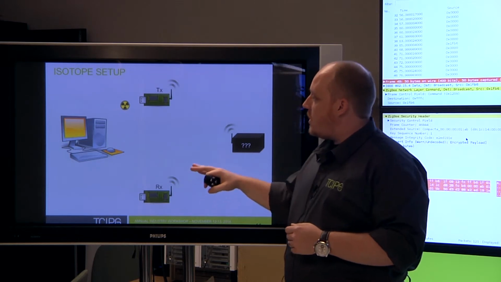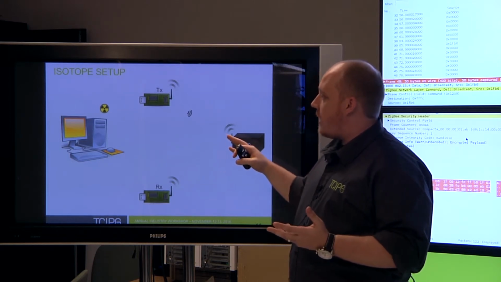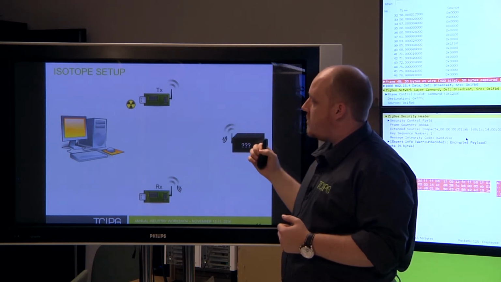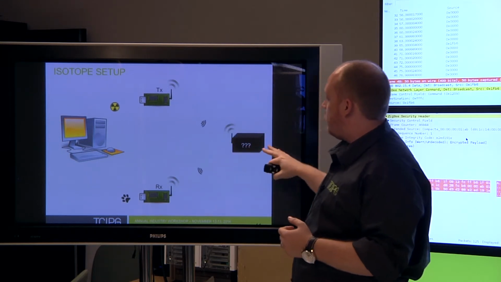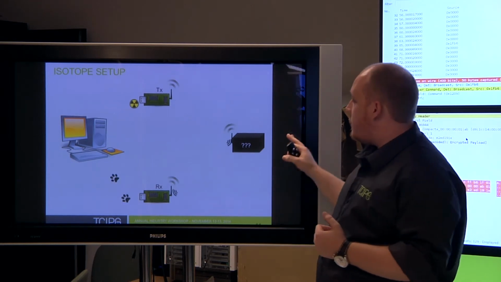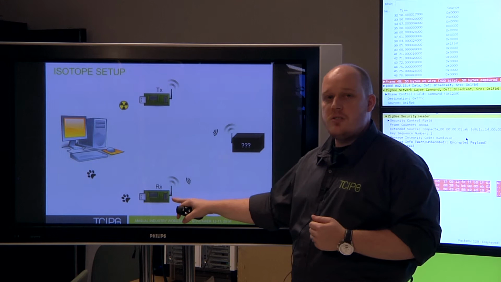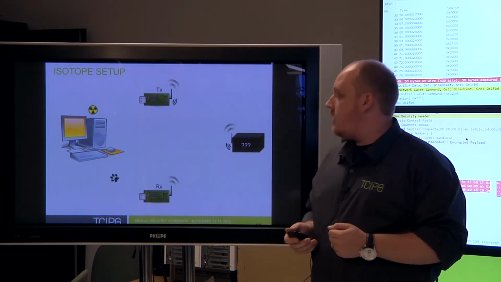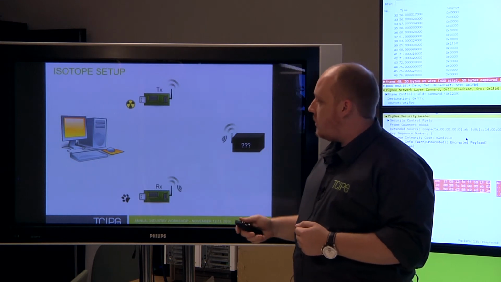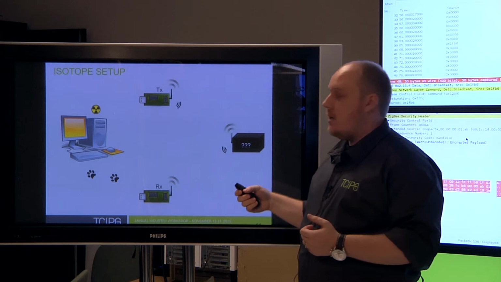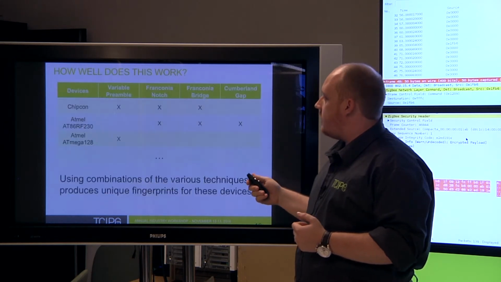So from a machine, you would send an isotope, one of these packets, to a transmitting device that you already control. This would transmit the crafted packet to some unknown device. This unknown device may or may not respond. If it does respond, this response is picked up by a receiver, and then from the receiver we get our fingerprint. All right? So we have this circle that describes exactly where we're getting the fingerprint in this process.